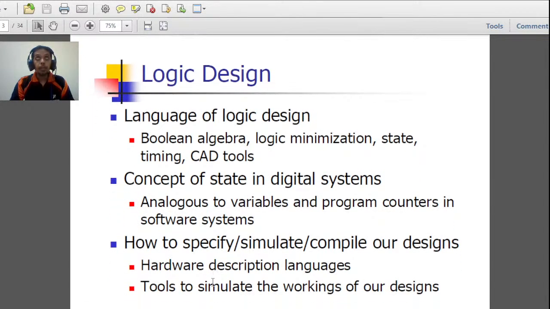For logic design, there are languages that you need to know. Language to understand logic design. Logic design can be represented in Boolean algebra, logic minimization, state, timing, or CAD tools.